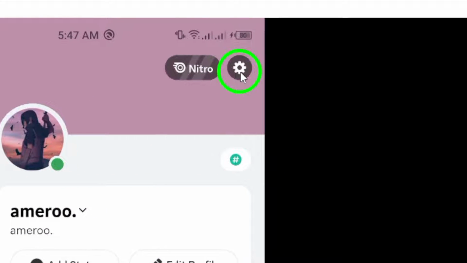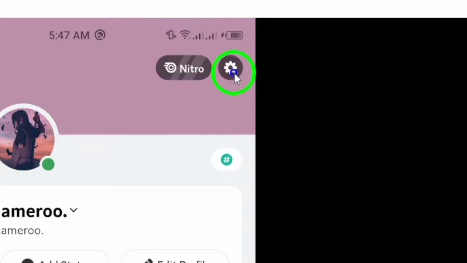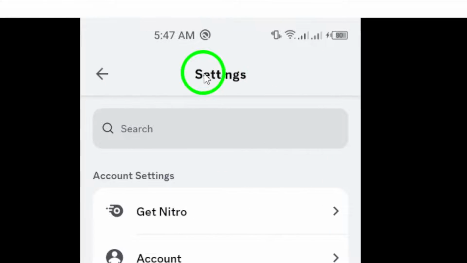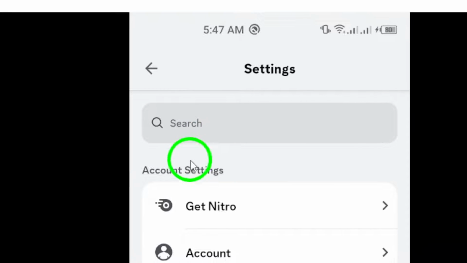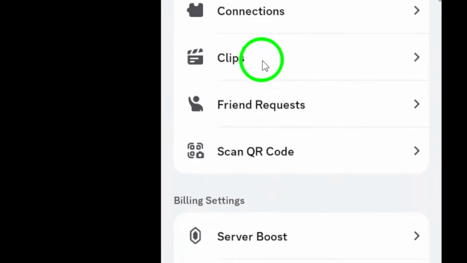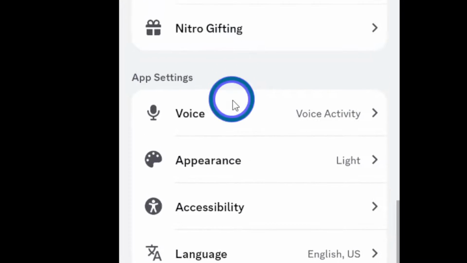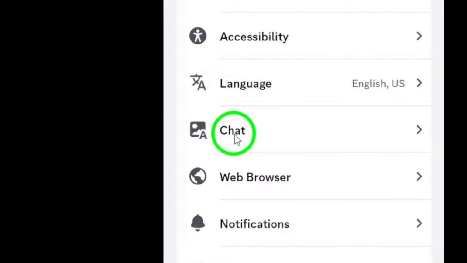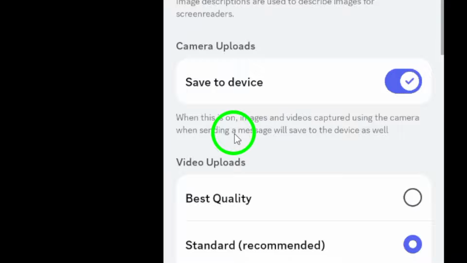Next, you'll want to access the settings by tapping on the gear icon located at the top right corner of the screen. This icon helps you navigate to various customization options within Discord. Now scroll down through the settings until you find the Chat option. Tap on Chat to view additional settings related to your messaging preferences.